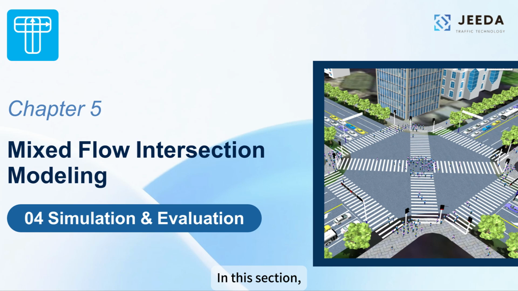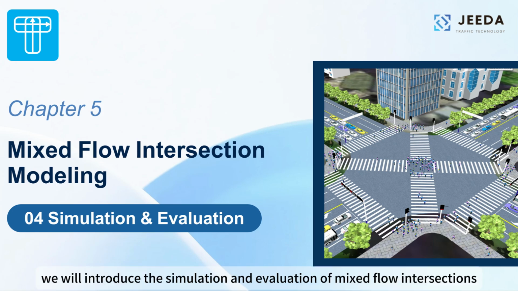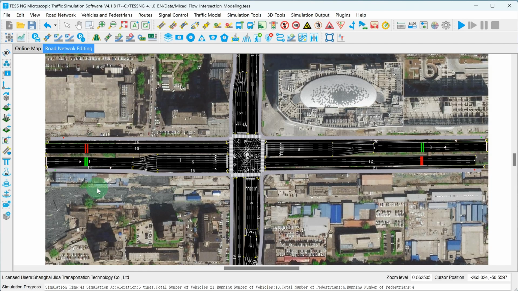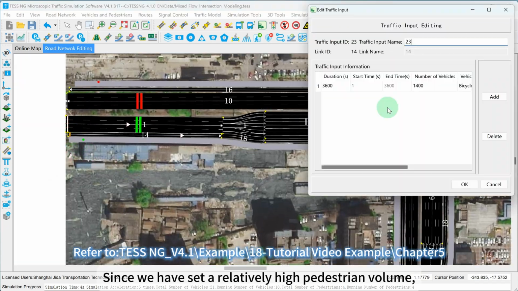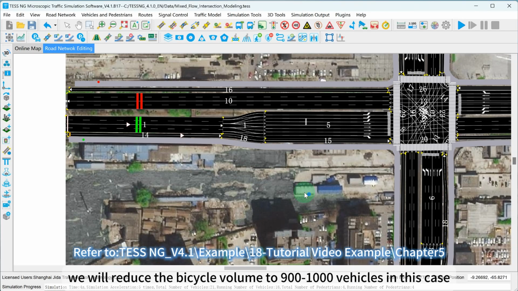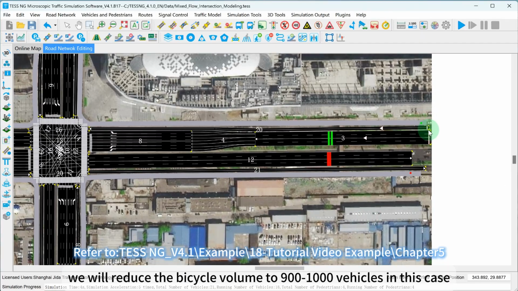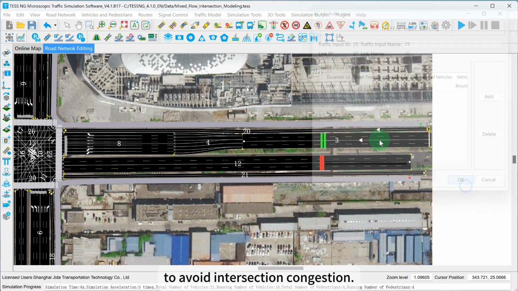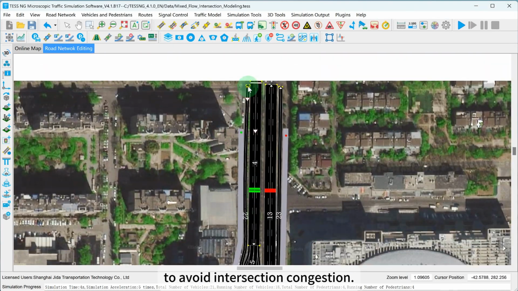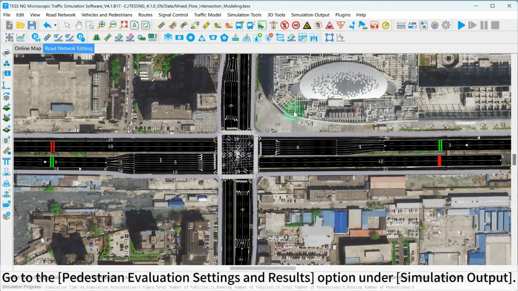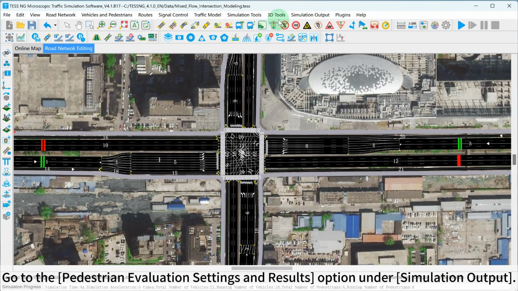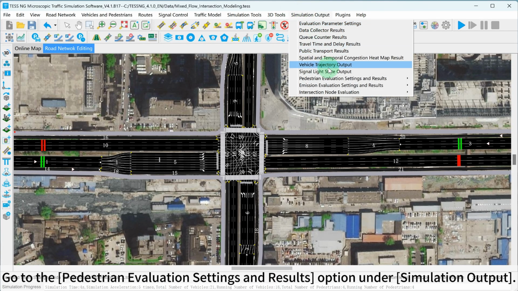In this section, we will introduce the simulation and evaluation of mixed-flow intersections. Since we have set a relatively high pedestrian volume, we will reduce the bicycle volume to 900 to 1,000 vehicles in this case, to avoid intersection congestion. Go to the Pedestrian Evaluation Settings and Results option under Simulation Output.